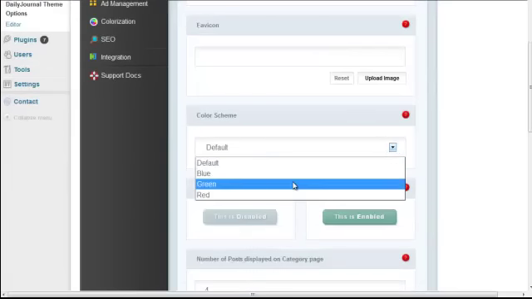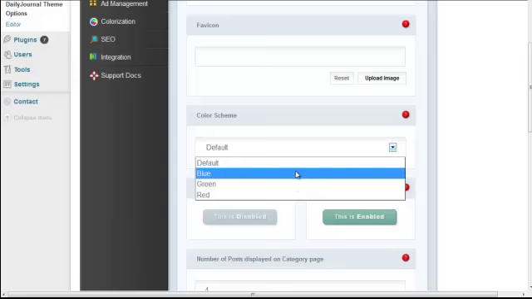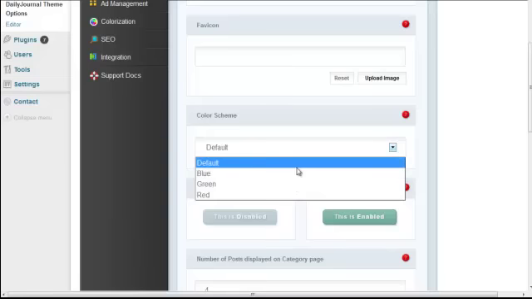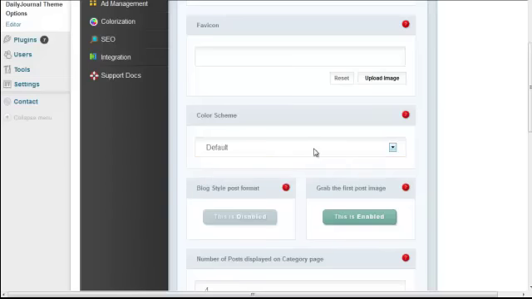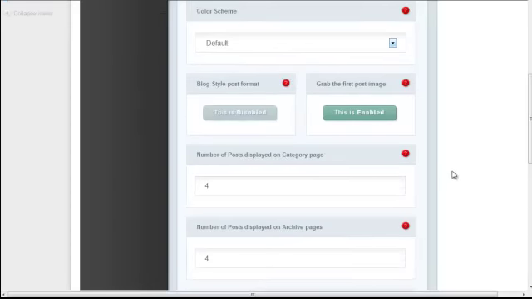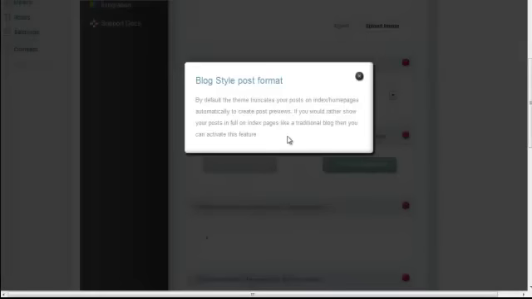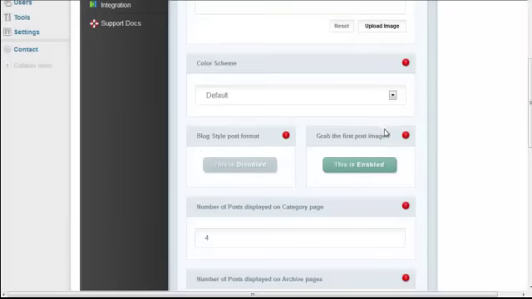Color scheme, this comes with every theme. Some have no options or multiple color schemes. Some have several. It all depends on the theme, but here we'll just go with the default, but you can change the color scheme. Blog style, post format. I'm not going to go through every single one of these boxes because you can check them out yourself. I'm just going to go through what I did to set this blog up, but you can just click the question mark and it'll tell you exactly what it does, so it's really helpful.